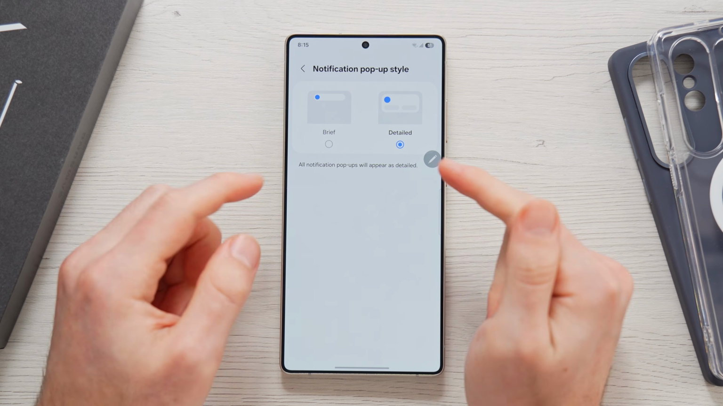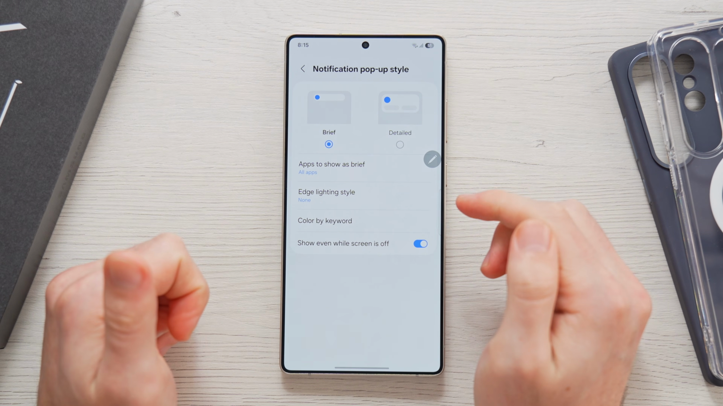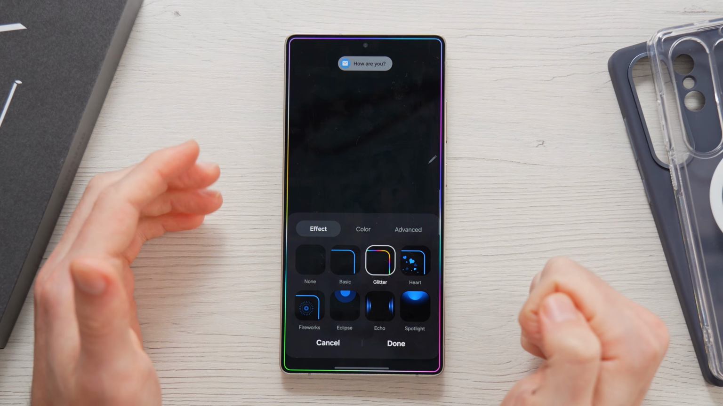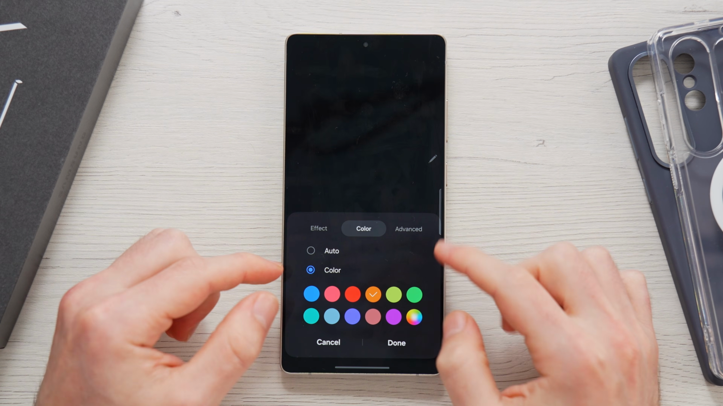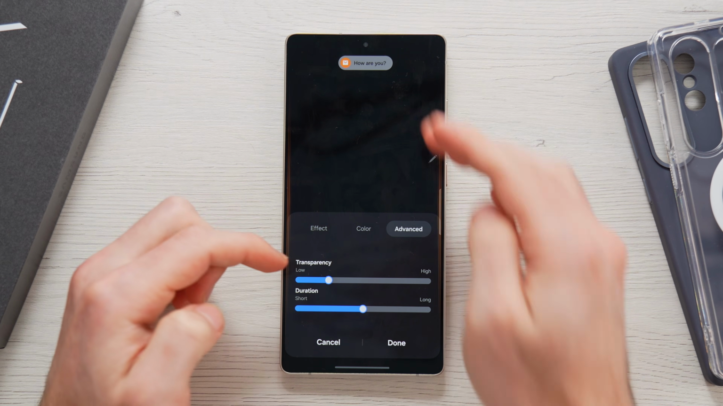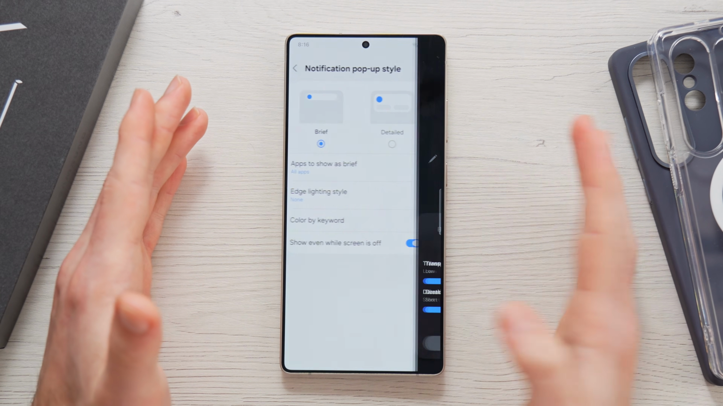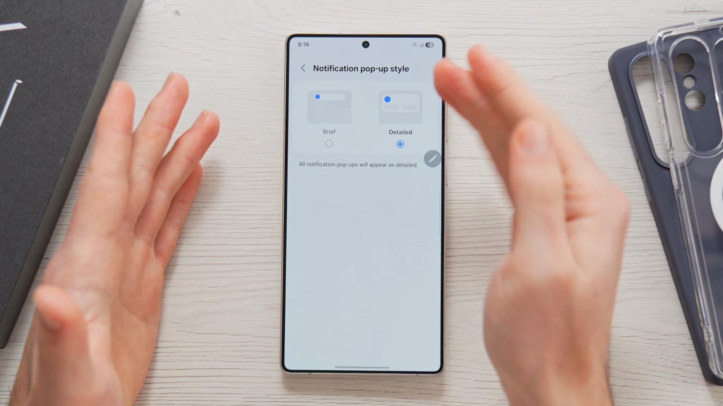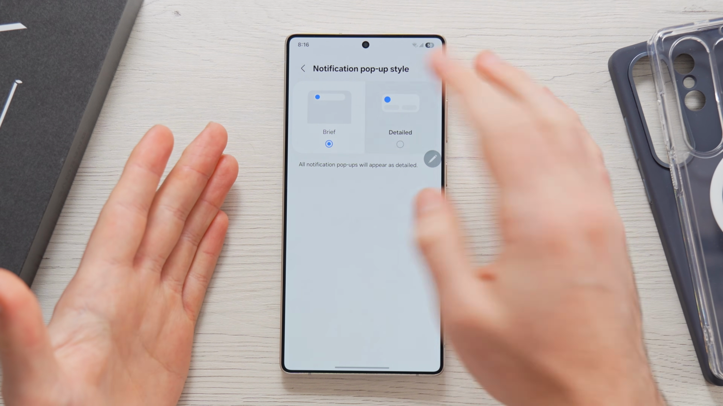Now, for some reason, there are no customization options for detailed notifications, but if you tap on brief, you can actually change the way they look. You can change even the edging of that notification. You can change the effect. Then you can tap here on color to change the way the pop-up looks. You can tap on advanced to change the transparency, to change the duration of the animation for the notification. Yeah, a lot of customization here by default, that for some reason is not available if you choose the useful detailed notifications you can interact with. So either you get customization visually or you get functionality.